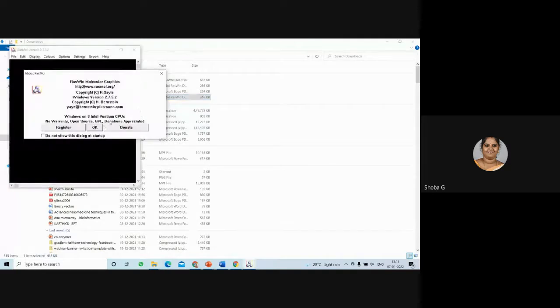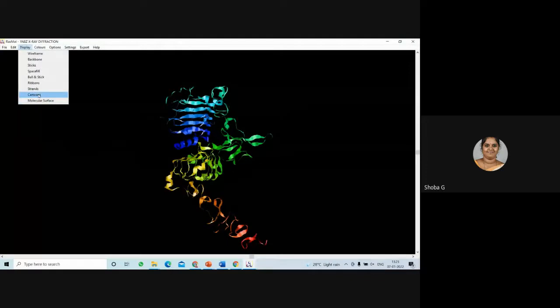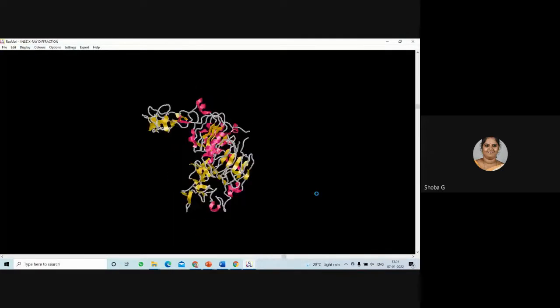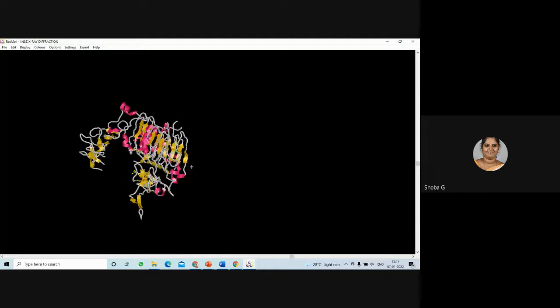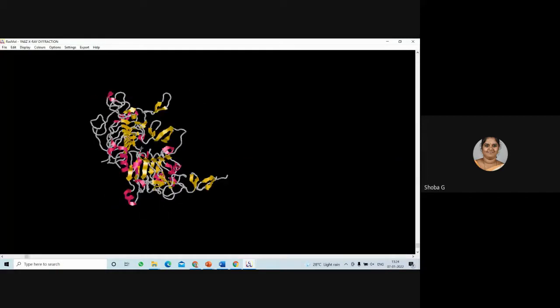Usually you can visualize it with RasMol in the cartoon model. You can see, based upon the structure, if I choose, the alpha helical structures in pink color, beta sheets shown in yellow color, and white colors are the loops and coils. So, clear? Any doubts? You can post them in your chat box.